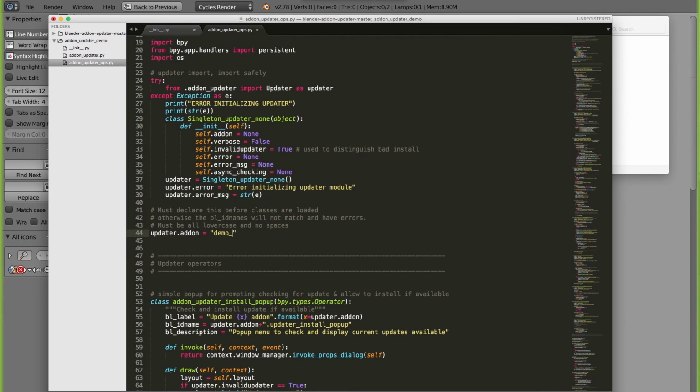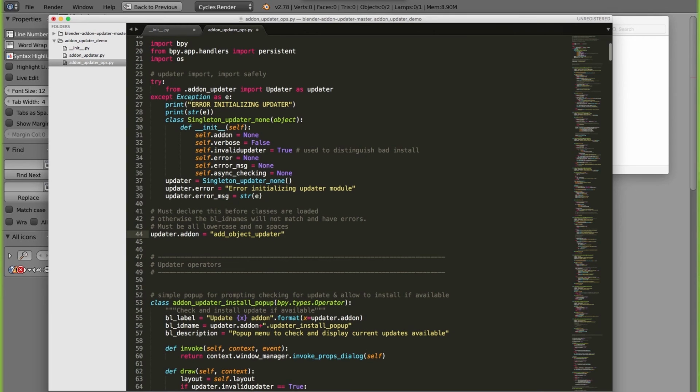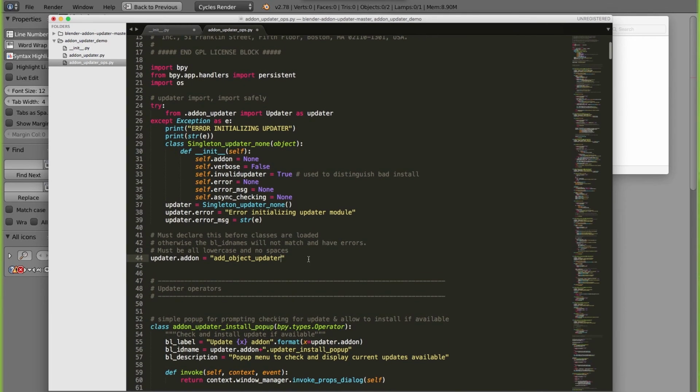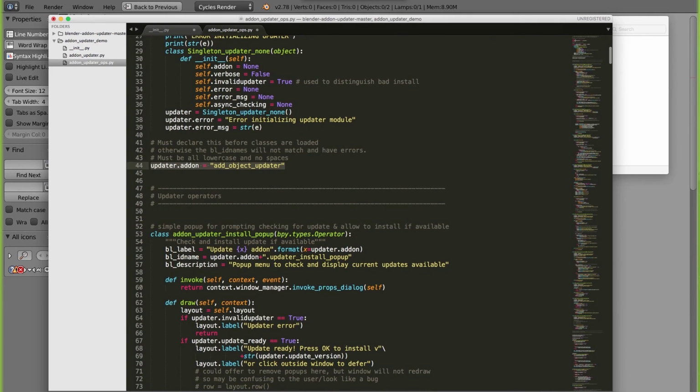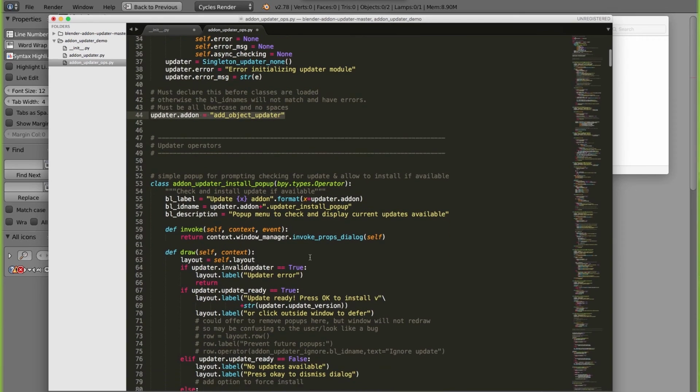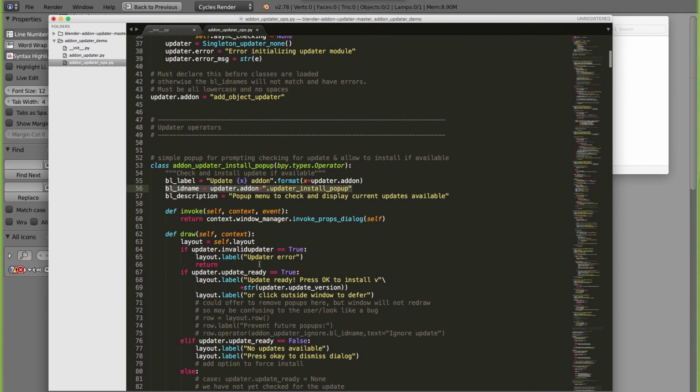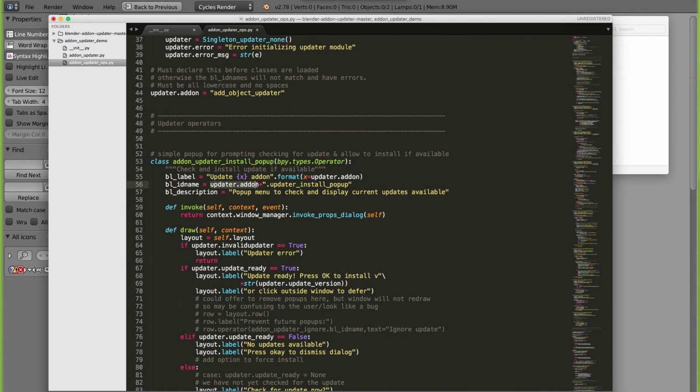So demo updater, or maybe I'll do add object updater, because that's the name of the base add-on we used, the add-on add object. Just to explain what this is, it's a quick way to very easily set the BLID names for all of your classes. You'll notice that for each class defined in this interface code, you have addon.updater or updater.addon at the beginning. So essentially, you're going to have a standard class module so that each operator that's automatically registered with this file will be unique.